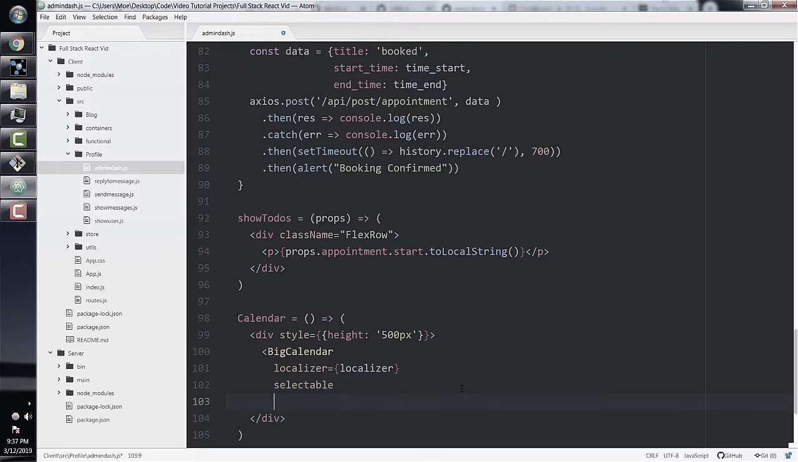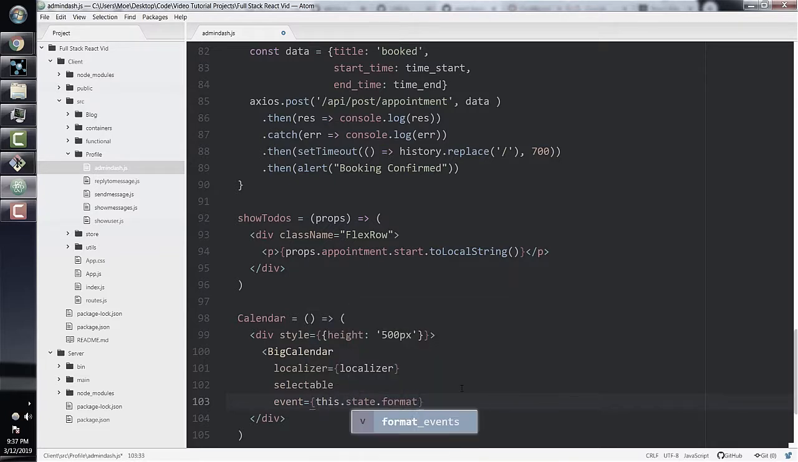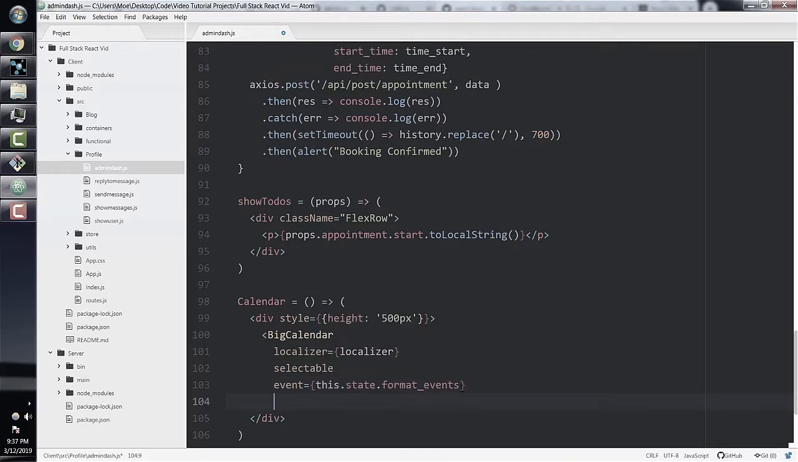Next, we pass in the attribute of selectable, and this allows the user to just directly click on the calendar to set an appointment. And we have next the events, and it will be equal to this.state.format events, because again, we need the formatted events. We can't just pass in events directly from our database. Next, we have min, which is the minimum time a user can make an appointment. And this, again, remember we set this at the business open time, which was 9 a.m.